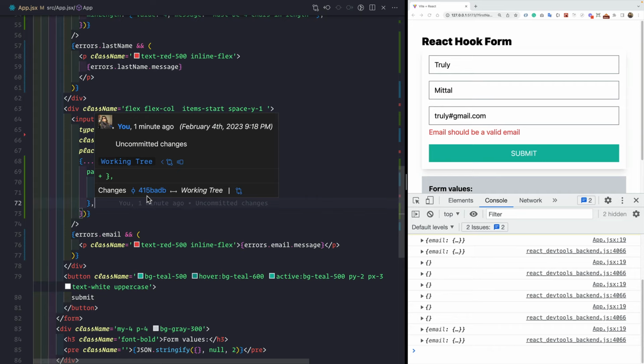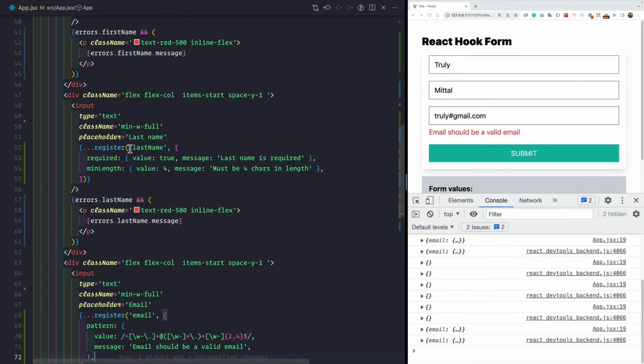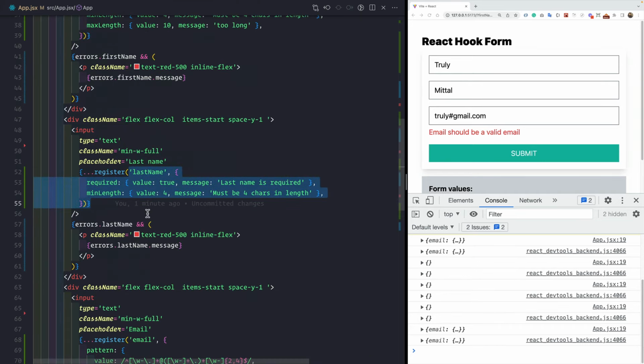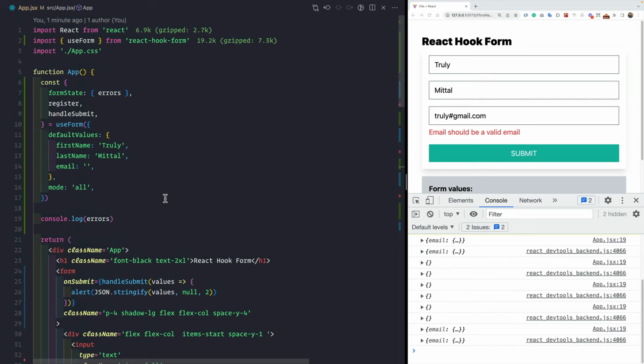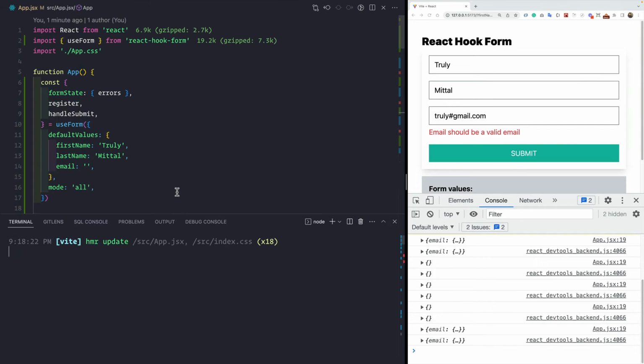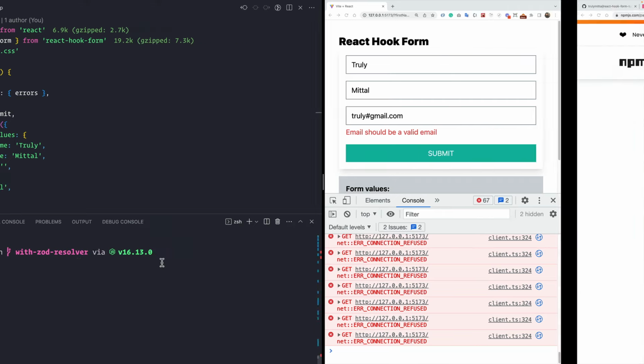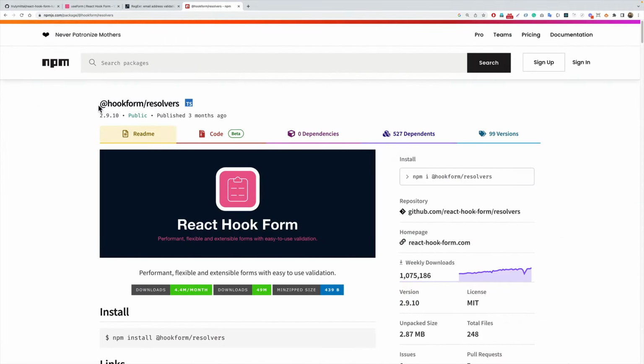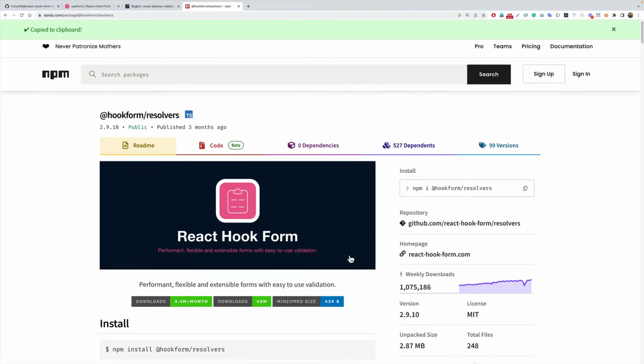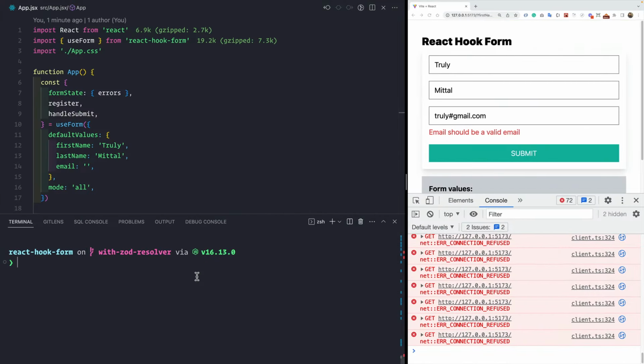So now let's see how we handle form validation using the ZOD library. For that, I need to install one more dependency, called @hookform/resolvers. So I'll simply stop the application. To install the library, you need to install @hookform/resolvers. Let me copy it from here, go back, and paste it here to install this library.